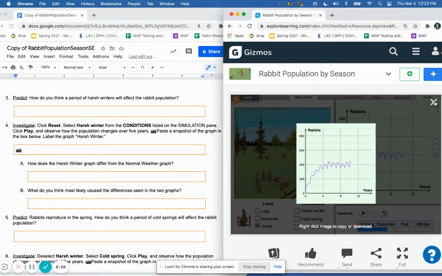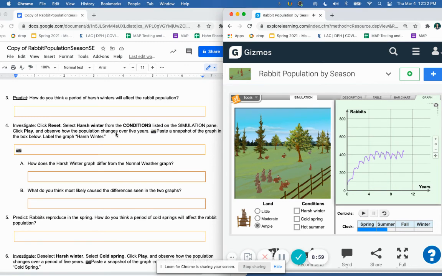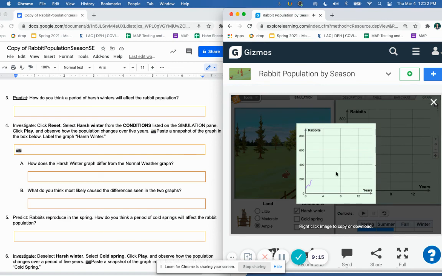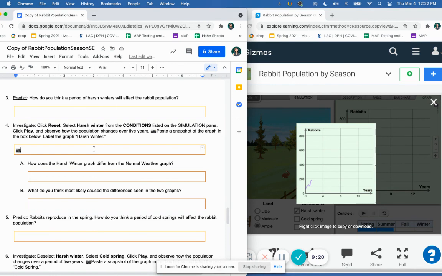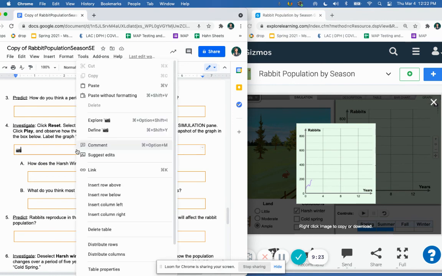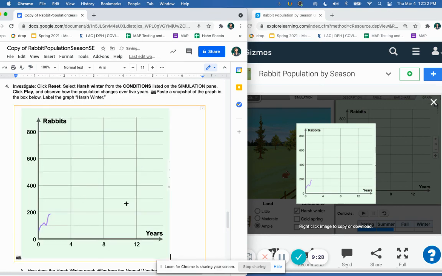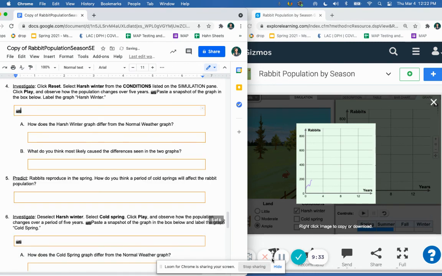Same thing for here. When you go for the next simulation, you're going to do harsh winter, and you're going to run it. Let's reset, harsh winter, and we're going to run it for 10 years. Once you do that, click on the camera, right click on the image, copy it, come over here, right click on this cell, and paste it. That's obviously not a completed graph, but that's how you do it.